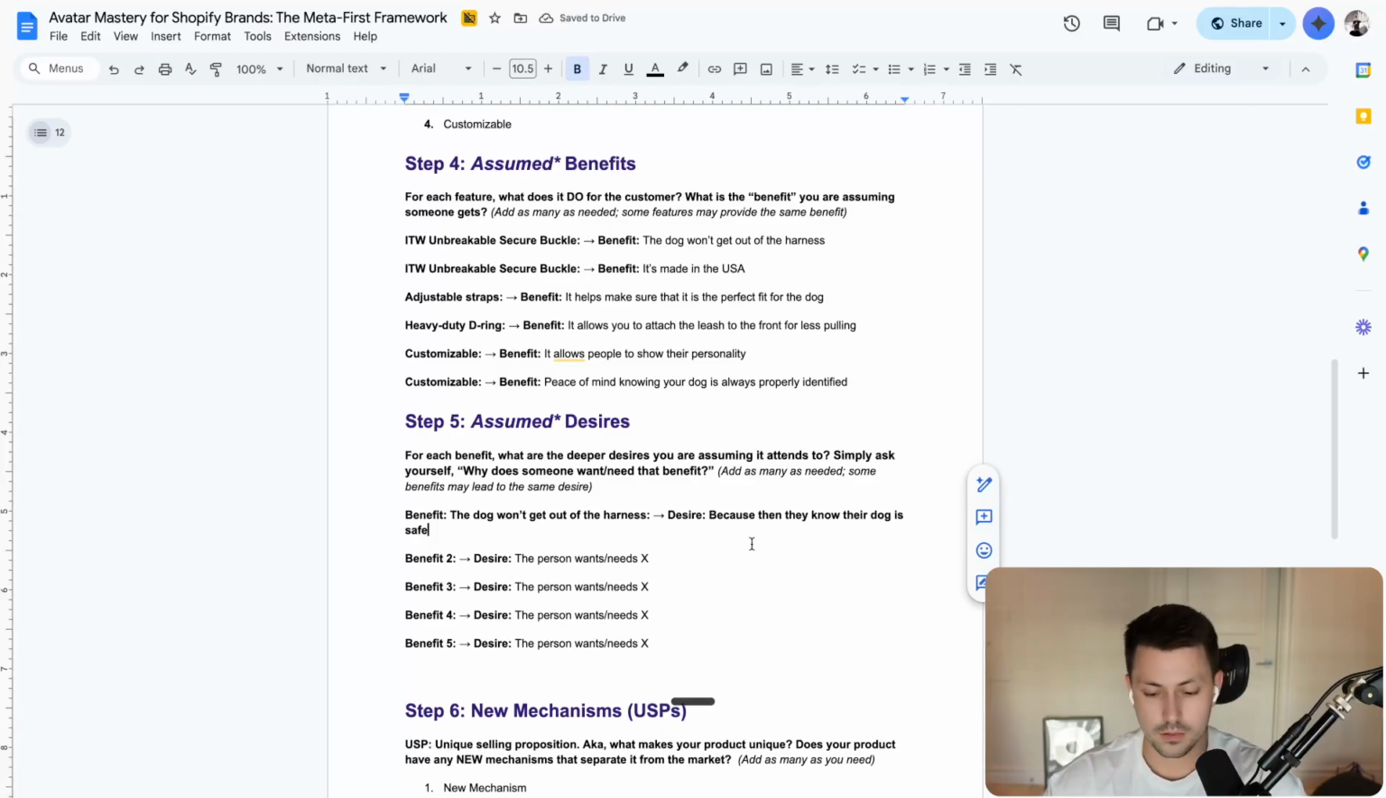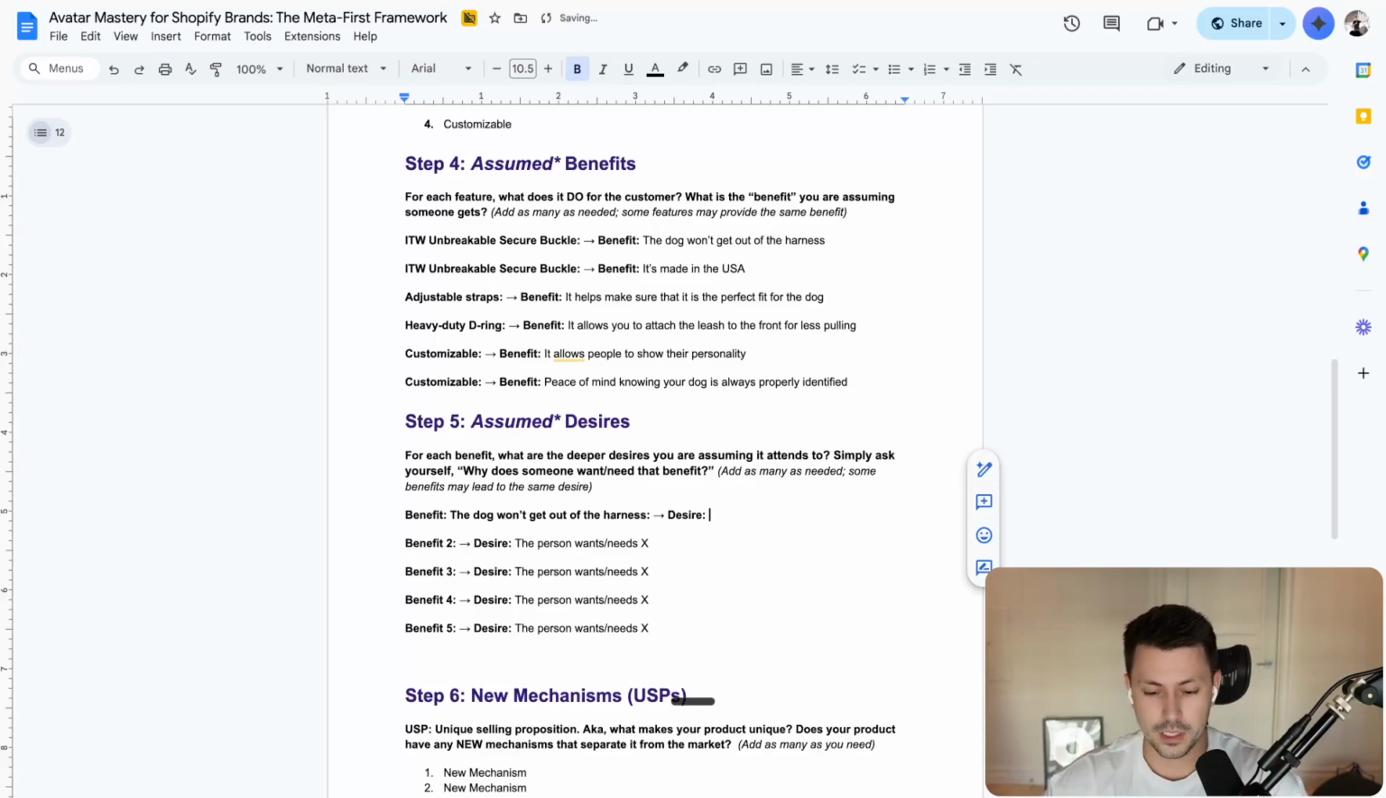You can go down actually a long ways on this. And I just thought for a second if we should go down this rabbit hole, but I don't think we will. What you really need to be thinking is, why does someone want that? Well, they want their dog to be safe. Biggest desire that we could talk about here is their dog actually being safe.